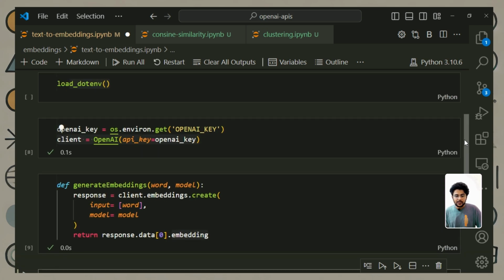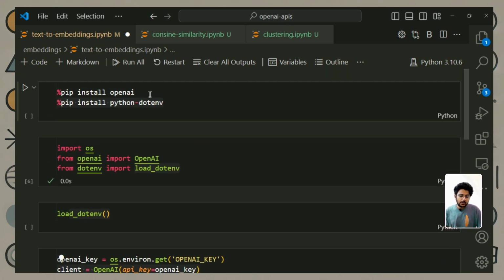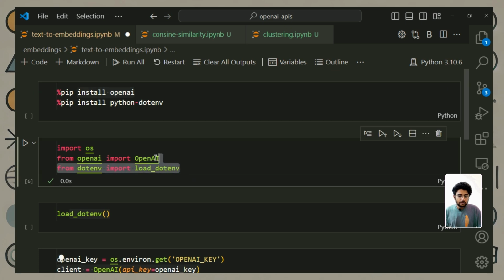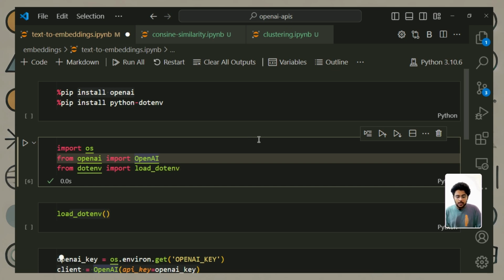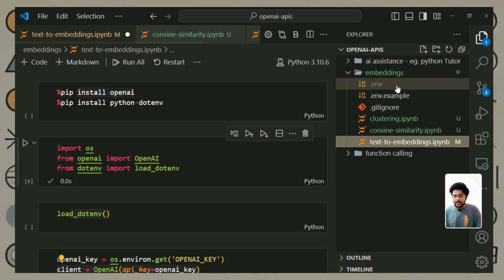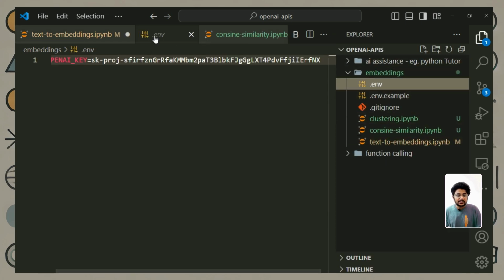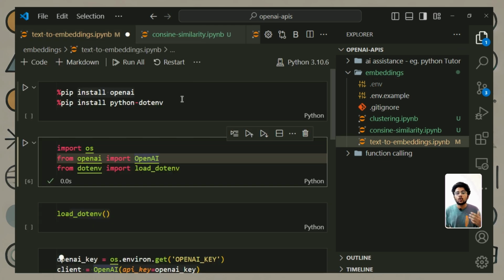So what is happening here is, first we are installing the OpenAI package, then we are importing a few things. We are importing this load_dotenv function from the dotenv package, so that we can load the env variables, and inside this .env file we have the OpenAI API key, so that we can authenticate to the OpenAI API.